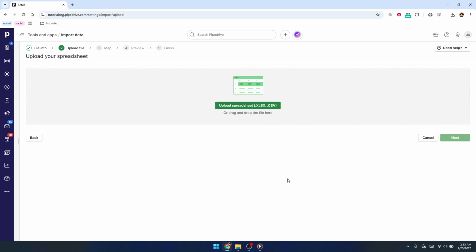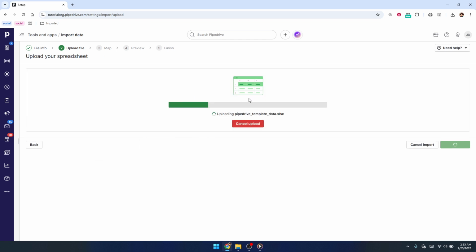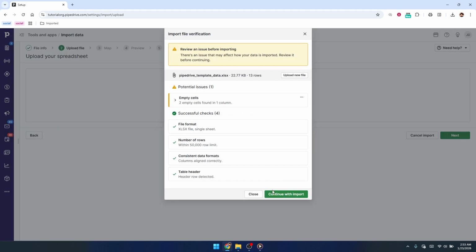Now it's time to bring in your actual file. You can either click to upload and browse for your subscriber list on your computer, or simply drag and drop the file into the upload area if that's easier for you. Wait for the file to finish uploading, and once you see that it's been recognized, click Next to continue.